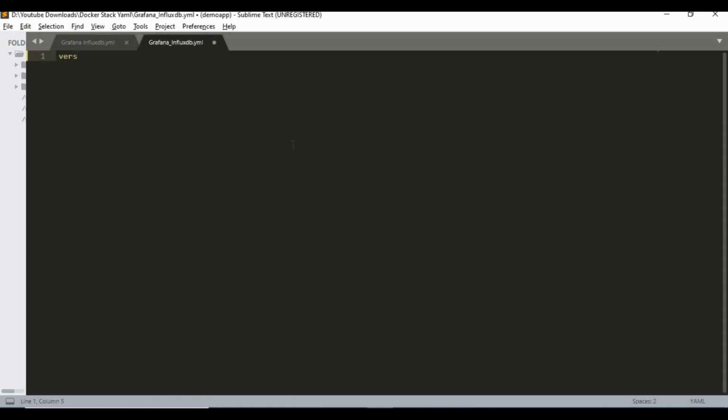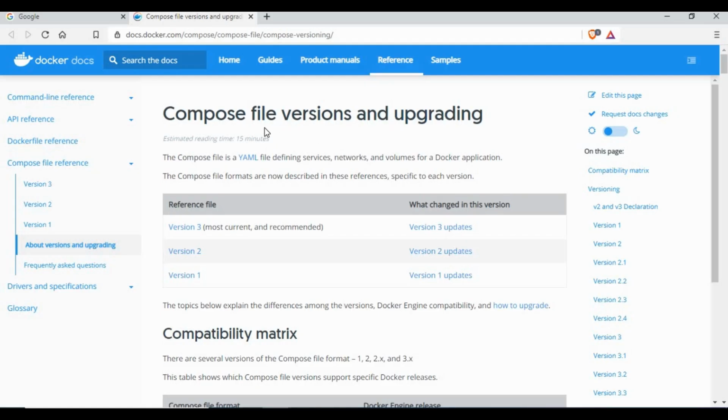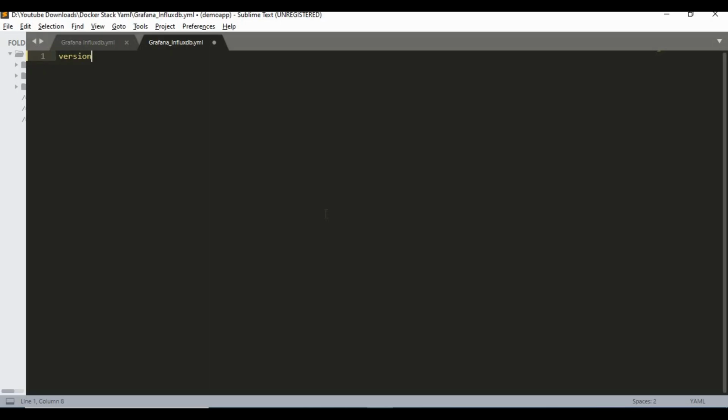As always, the Docker Compose file starts with the version. If I go to my web browser and look at the Docker Compose file version, the latest version is version 3. So I'm going to use version 3 for this YAML file. So it will be version: 3.